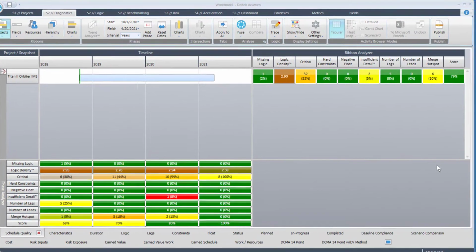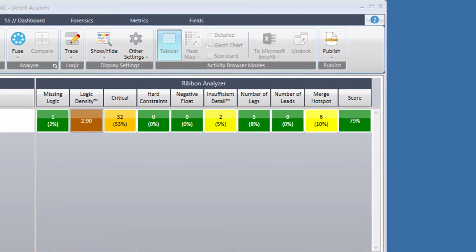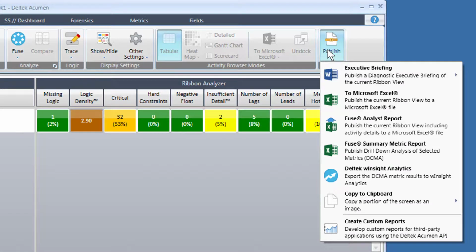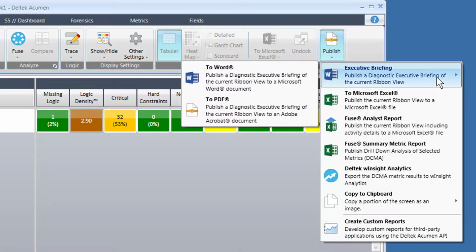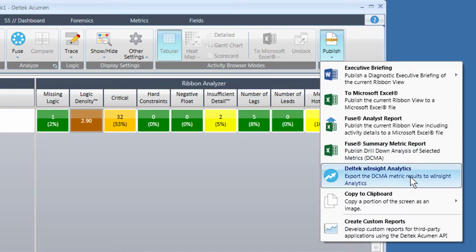Finally, we can create a report showing the score for the project in a comprehensive spreadsheet. To do this, we go to the Publish button at the far end of the ribbon. When we click on the Publish button, we see options to publish to various media, including an executive briefing in Microsoft Word, a Microsoft Excel report, a Fuse analyst report, a Fuse summary metric report, and even a Deltek Winsight analytics report.